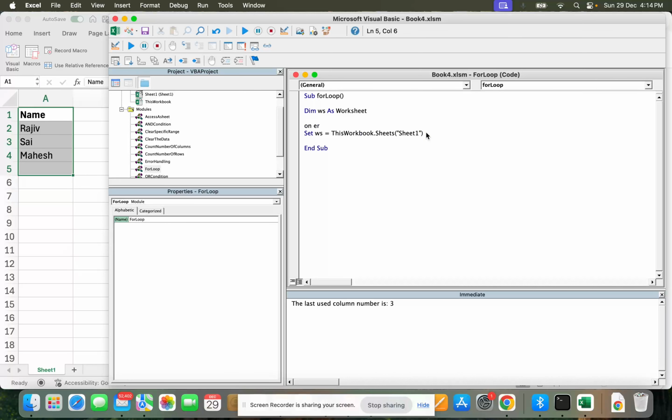On Error Resume Next. I would like to mitigate the runtime errors and I would like to reset that one, On Error GoTo 0. Okay, cool. So first of all, if the sheet is not available, then I would like to go ahead. If ws Is Nothing, then I have to go inside this one.